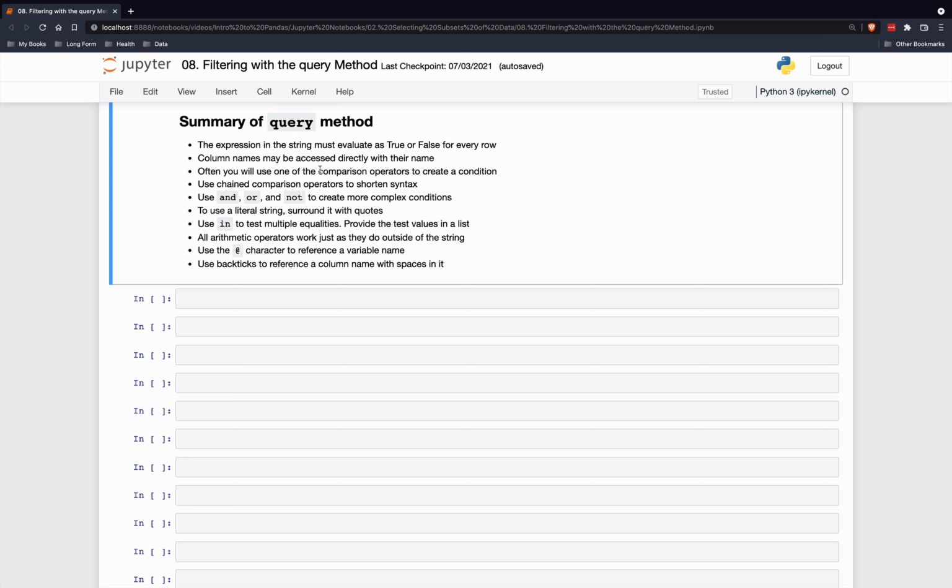Often you can use one of the comparison operators to create a condition. This is the most common way to use the query method with one of the comparison operators. You can use chained comparison operators to shorten some syntax. The operators and, or, and not are available to you, unlike with Boolean selection, to create more complex conditions. If you want to test against a literal string, then you have to surround it in quotes.